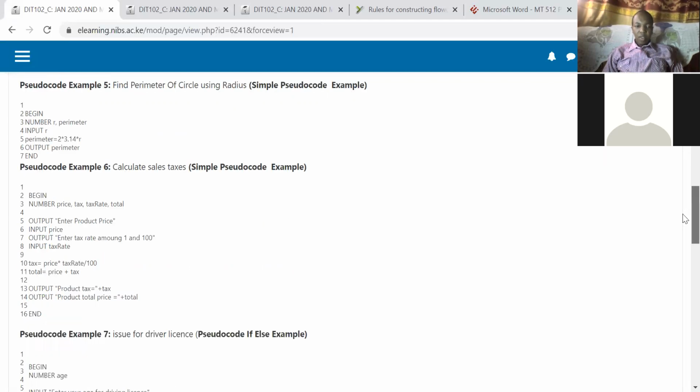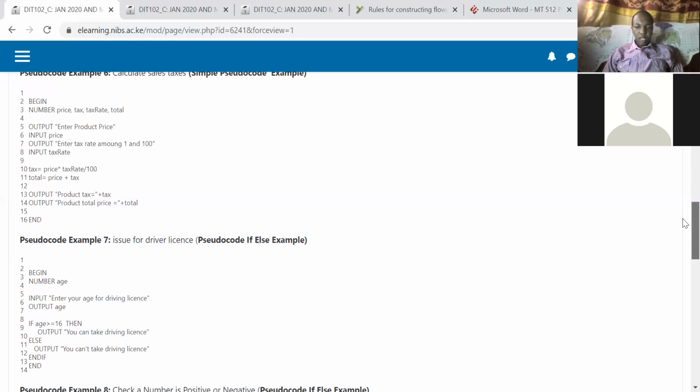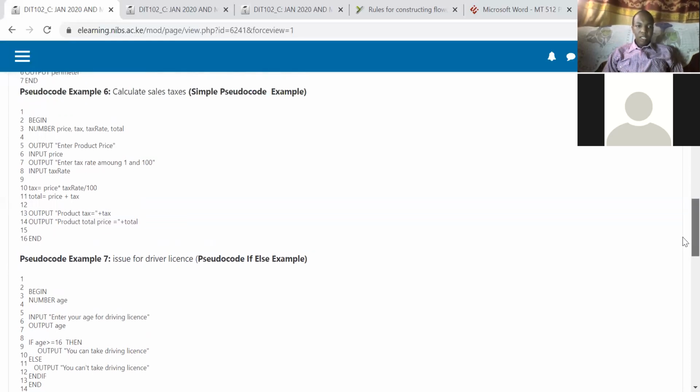So let's have example 6, to calculate sales taxes. So this one I want us to be very keen to calculate the sales taxes. You begin, these are the variables: price, tax, tax rate, and total. So enter the product price.